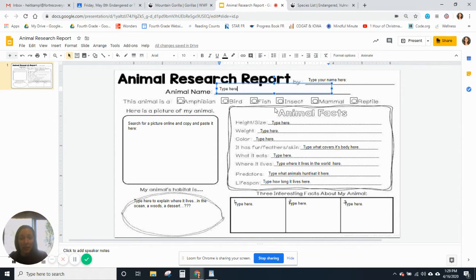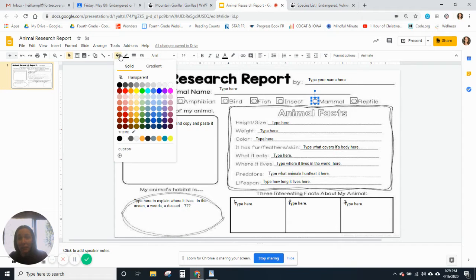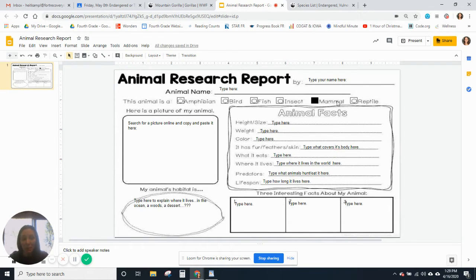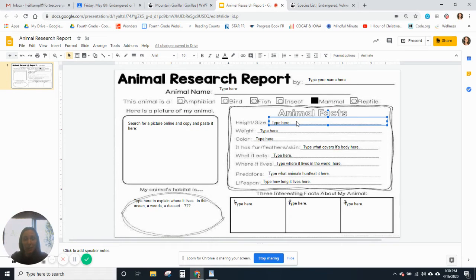If the animal is like the gorilla, it would be a mammal. You can click on that mammal box and you can click up here to fill in that color. So I can fill in that that animal is a mammal. Now I've selected mammal for that one. Then I'm going to fill in my animal facts. Again, in each box, I'm going to click to be able to type in my answer.